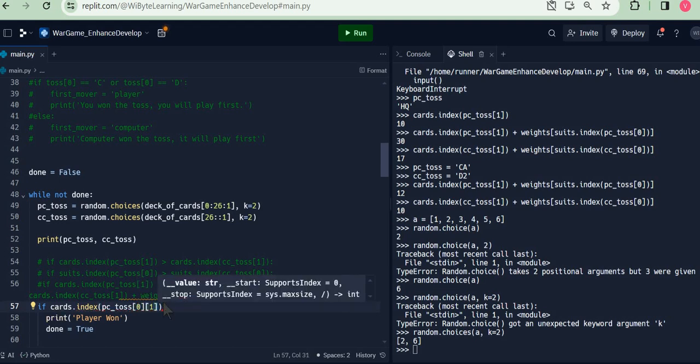Now don't get confused by this. Basically it's saying, look, PC toss itself is a list. Hence, I look at the first item of that, which is PC toss 0. Now, that is a string, and hence I look at the second character of that string. So that's how it's PC toss 0, 1. Cards.index PC toss 0, 1.